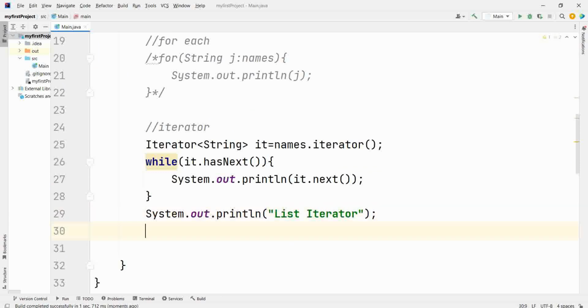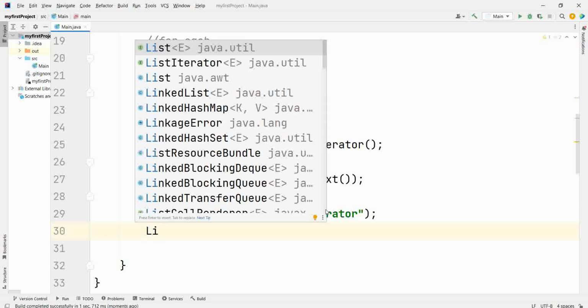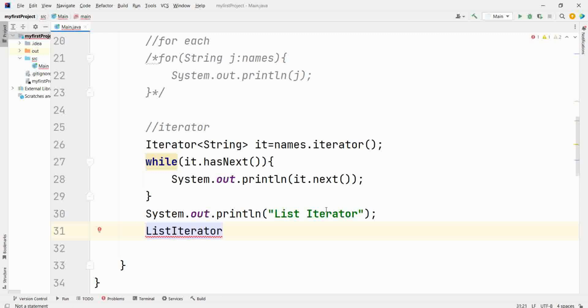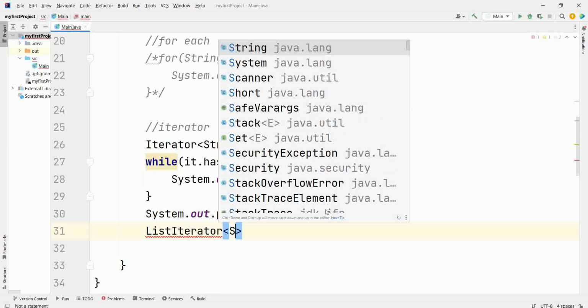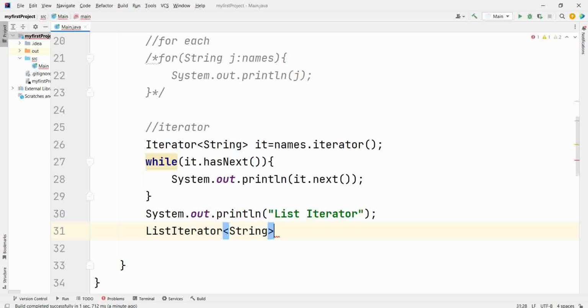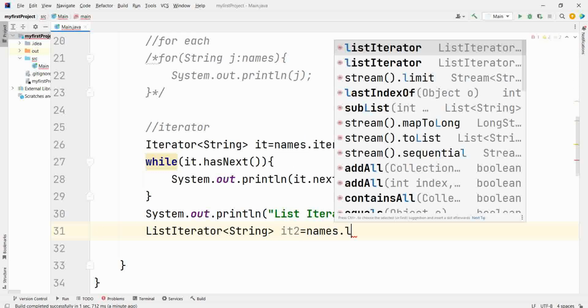ListIterator can handle the traversing of elements in forward as well as backward direction. So in case you want to traverse in backward direction, you use listIterator. The syntax is the same as iterator. You will write ListIterator of string type, it2 equals names dot listIterator.